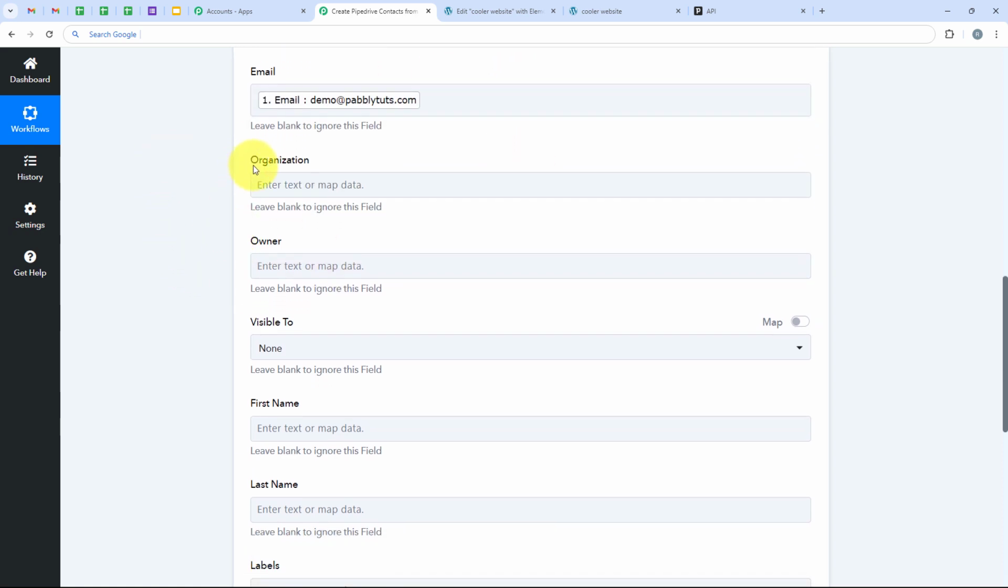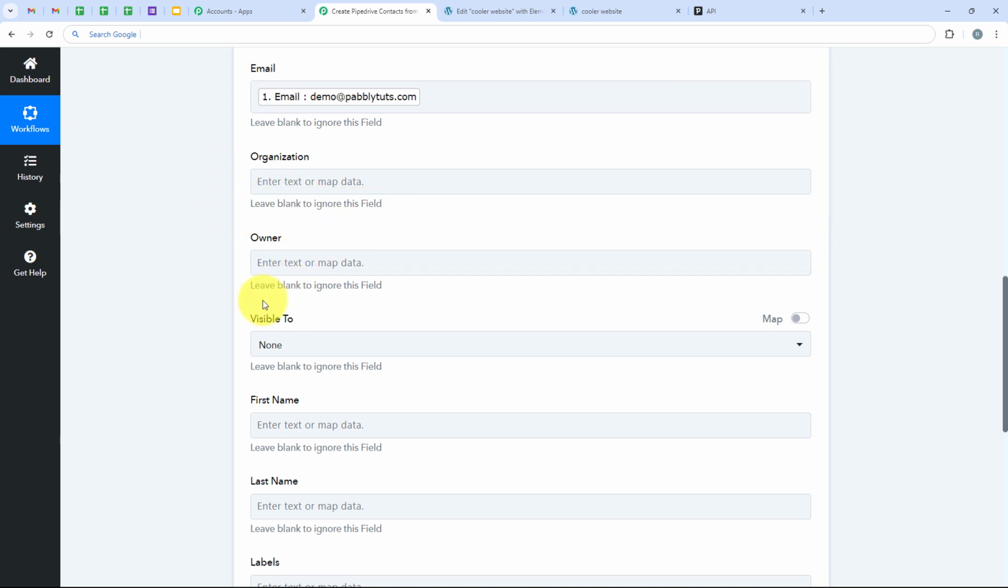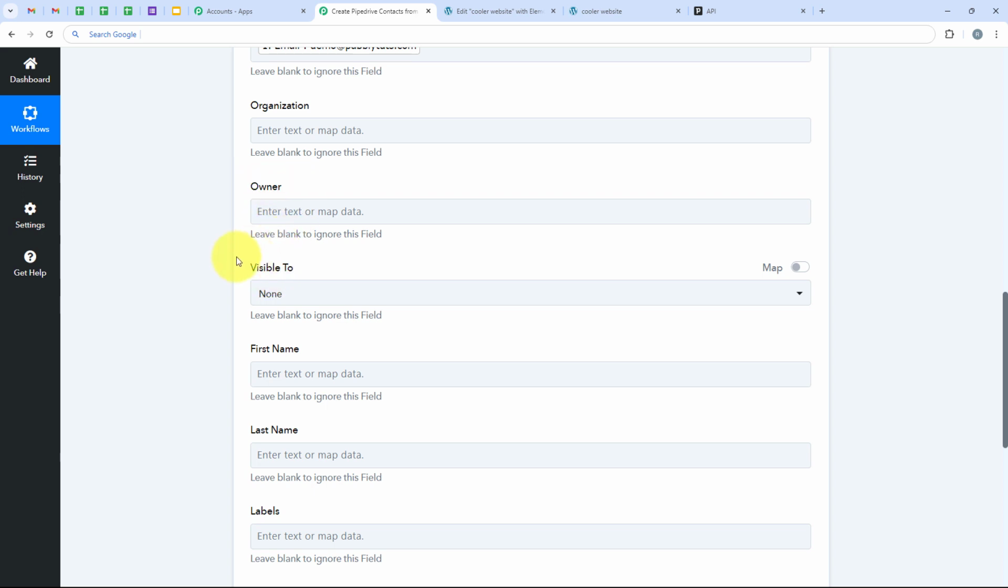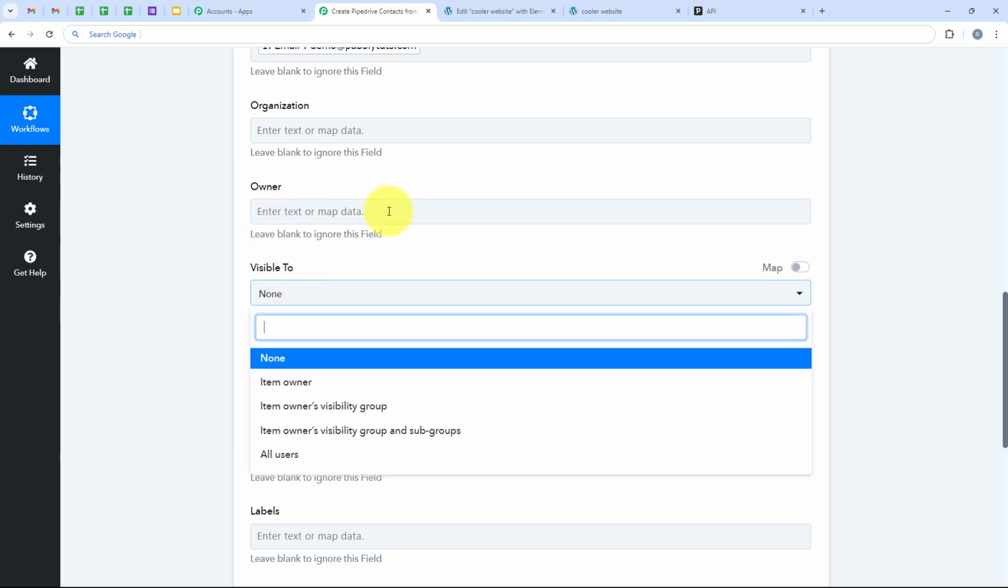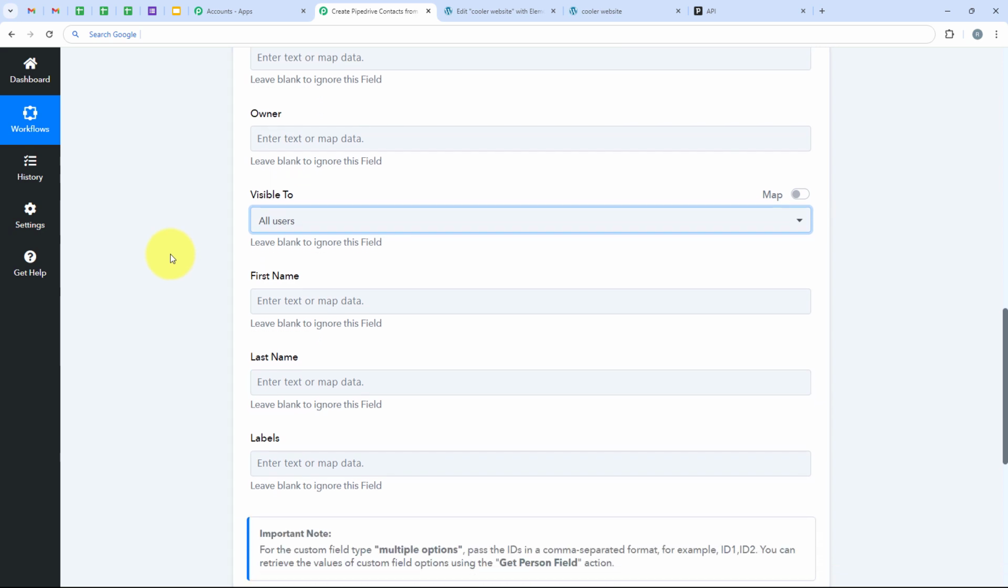And now it is asking me the organization. So I'm going to leave it as blank because this is not the required fields. Same we are going to do for the owner. And now it is asking me for the visible to. So I'm going to keep it as all users. We are going to move on forward.